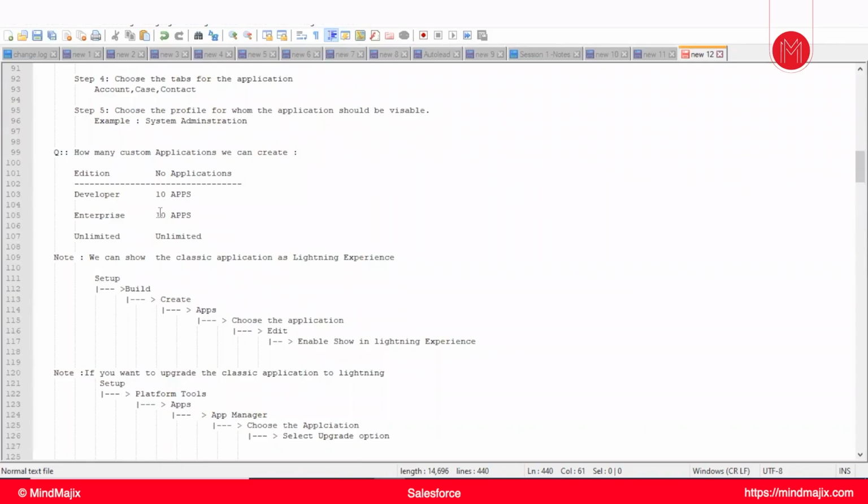In interviews, they will ask how many custom applications we can create for each edition. In Developer Edition, we can create 10 apps. I can create up to 10 applications in this developer edition. In Enterprise Edition, we can create only 10 applications. In Unlimited Edition, we can create unlimited applications.